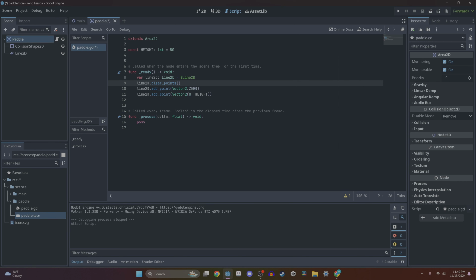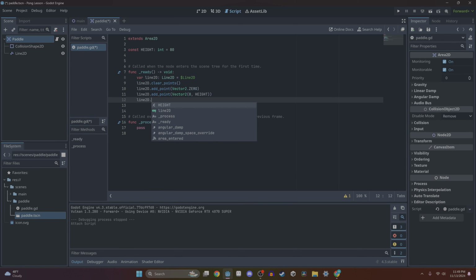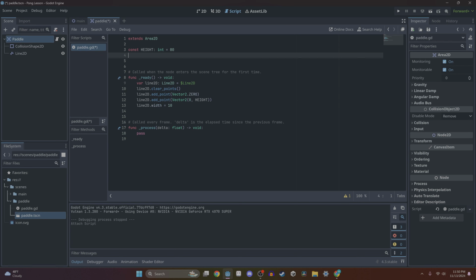Next, we'll also want to set our width. So we'll call line2d.width, and then we'll make it equal to 10, which is the default width of any Line2D. Again, remember no magic numbers here. So we'll go up, we'll say const width int equals 10, and then replace this down here with width. Cool.